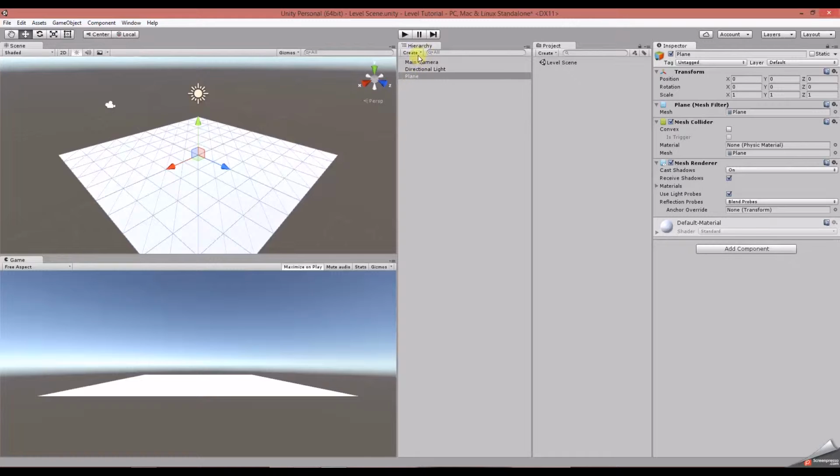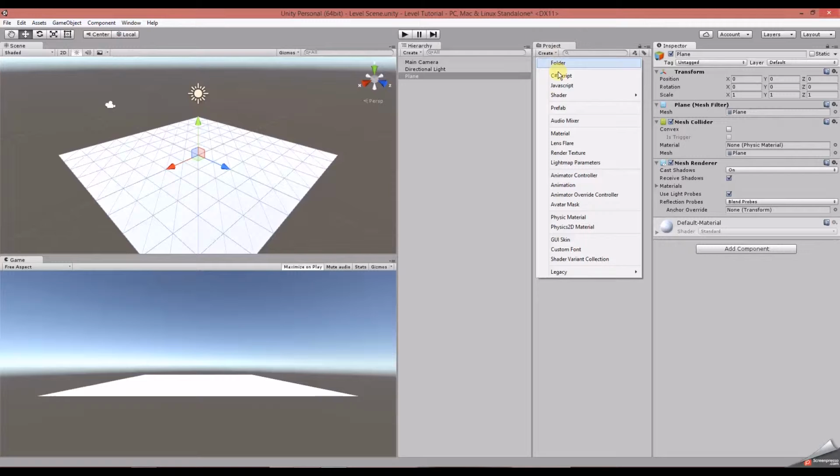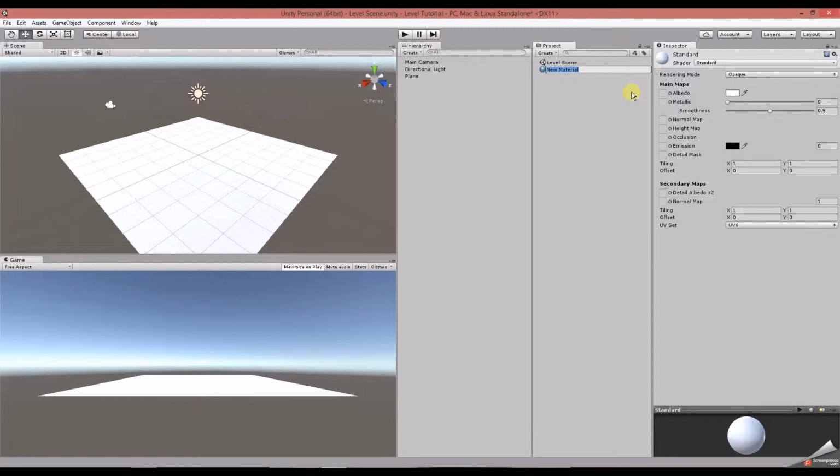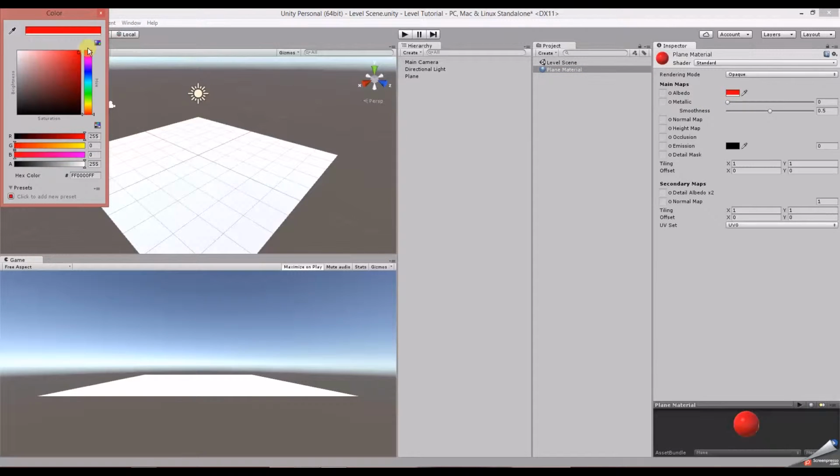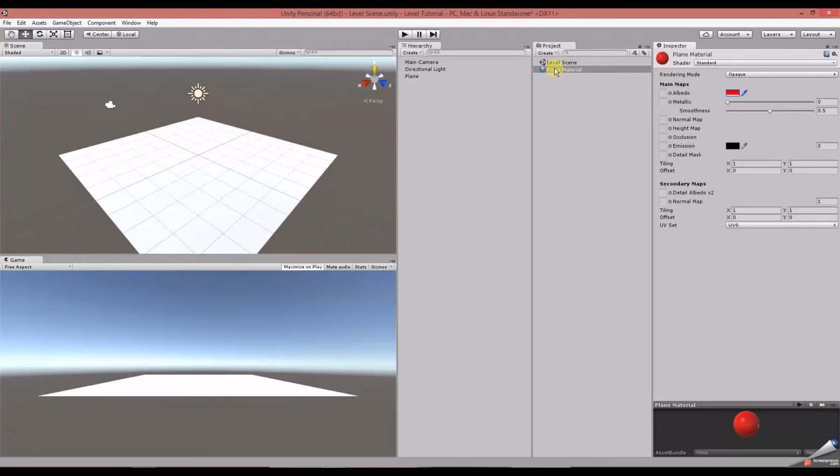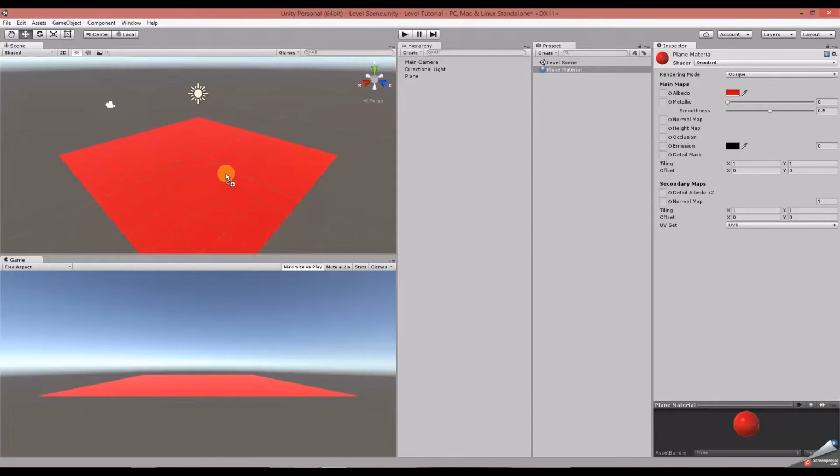So next what we want to do is give this plane some color, which we can do by creating a material. You can go to the project panel, create, and then material. And we'll call this plane material. So you click inside of it and you choose what color you want. So we'll just make the floor red. Then we take the plane material and drag it over, and then the floor is red.